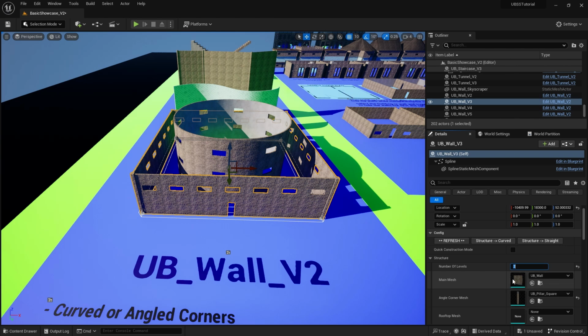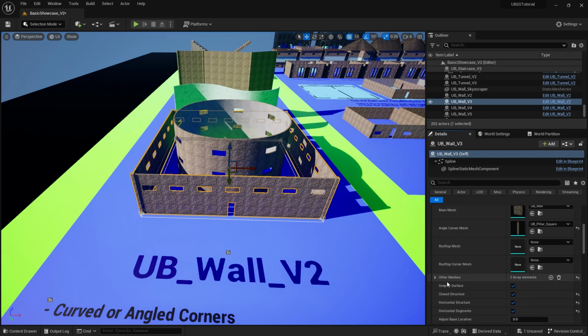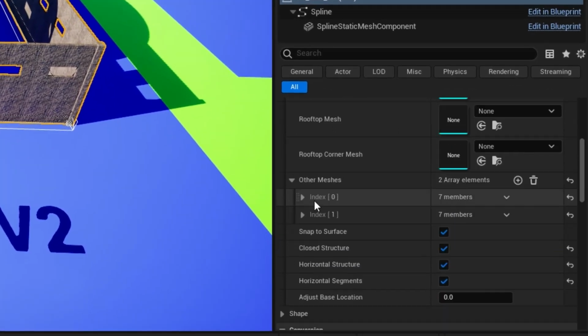You generally put the mesh that appears in most of the structure as your main mesh. And another thing to be aware of is that the length of your main mesh is the length that the spline wall will be segmented into. So you want to try and make sure that all your meshes have the same length. Otherwise, they'll be squished or stretched to fit in with all of the others. Anyway, that's the main mesh here. And then if we go into other meshes, you can see that we've got 2 other meshes there.